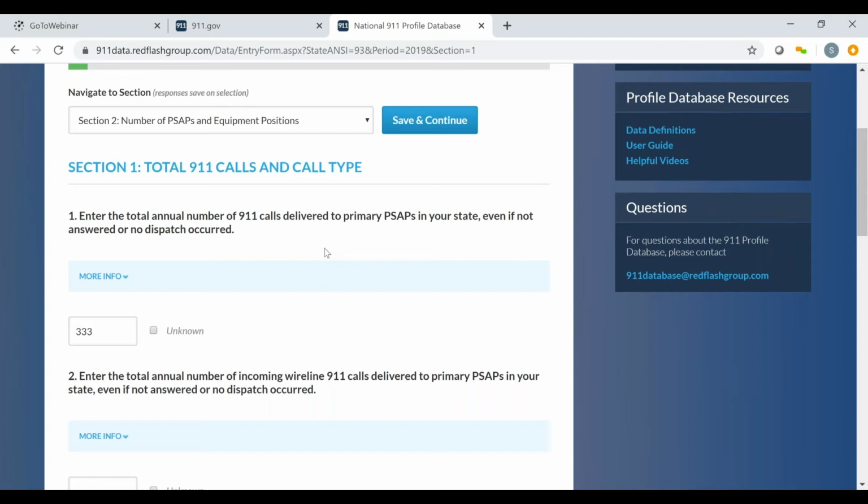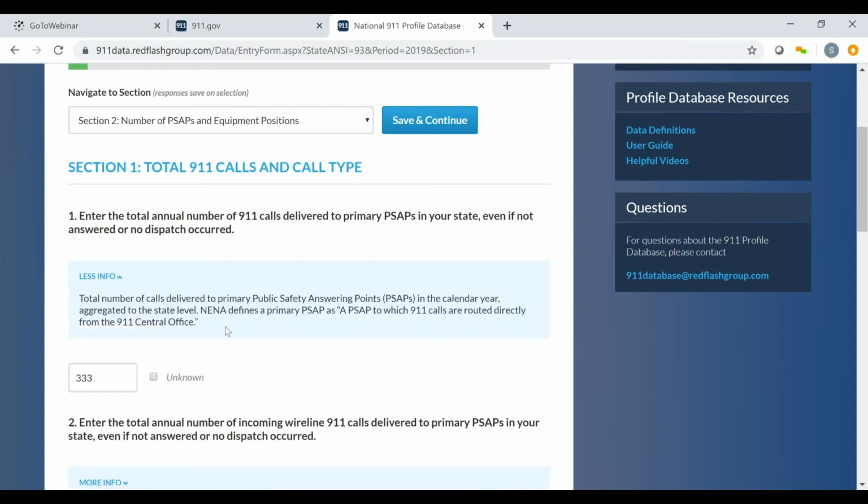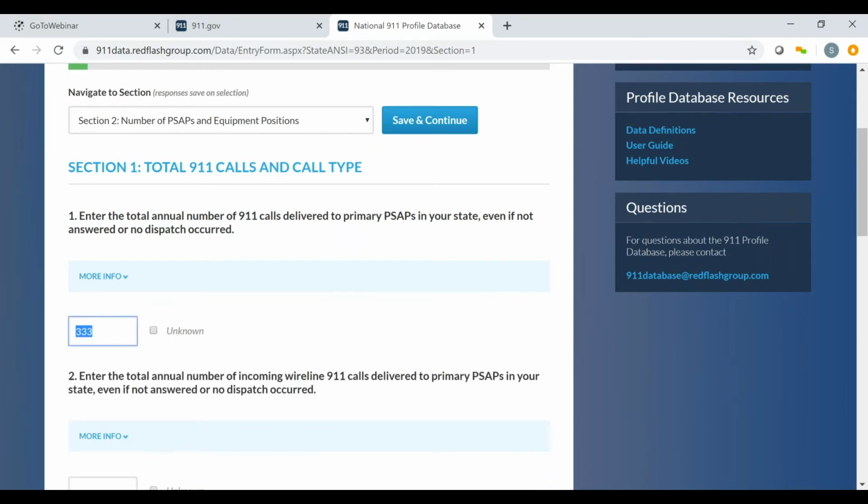Enter the total annual number of 911 calls delivered to primary PSAPs in state, even if not answered or no dispatch occurred. This is your more info section. You click here and it will expand. These will vary for each question. Some of the other questions are more complex and they'll have more information in here, but basically we put whatever definitions we think are needed for the question and any additional explanation. So you can also collapse that if you don't need it. Here is where you'll put your number of calls.